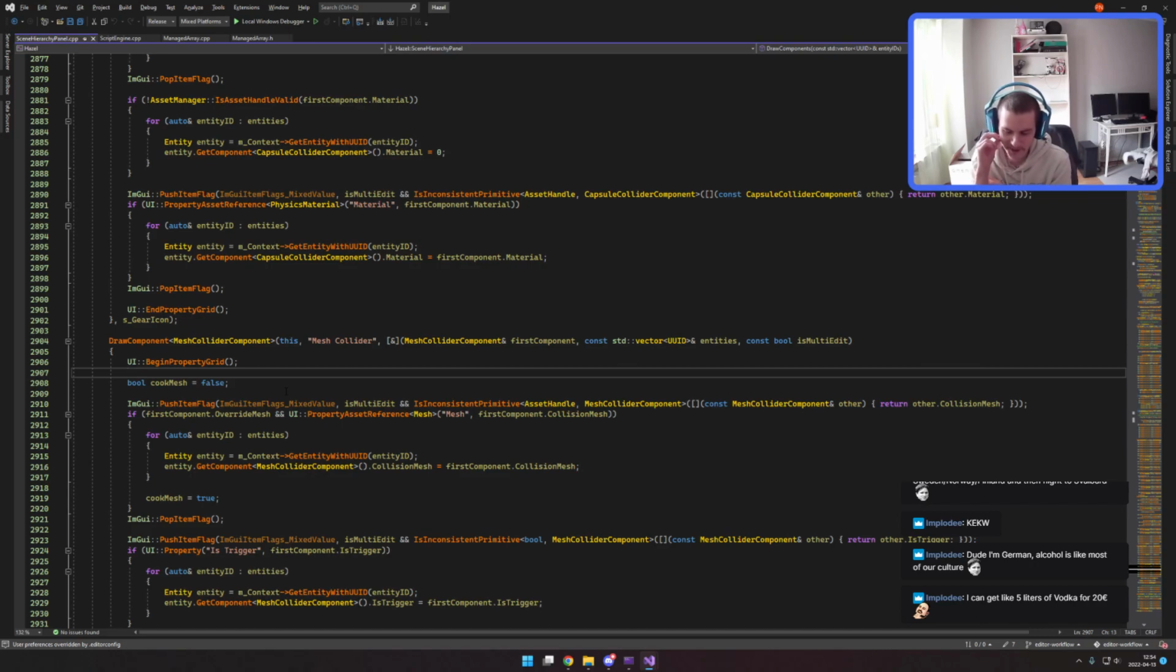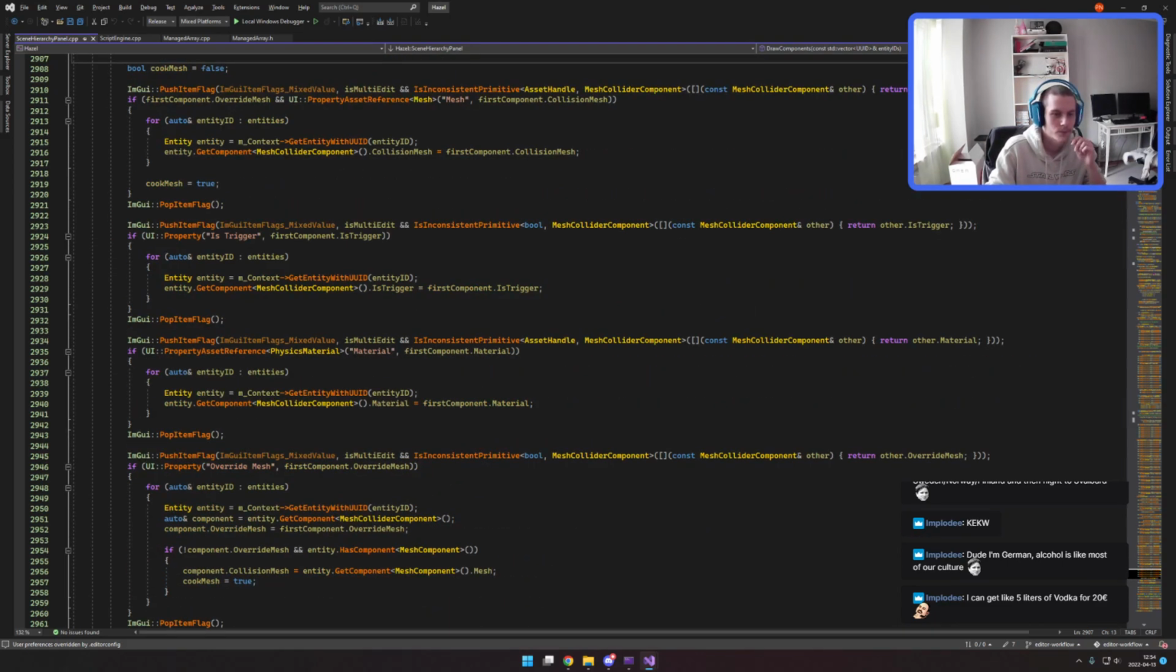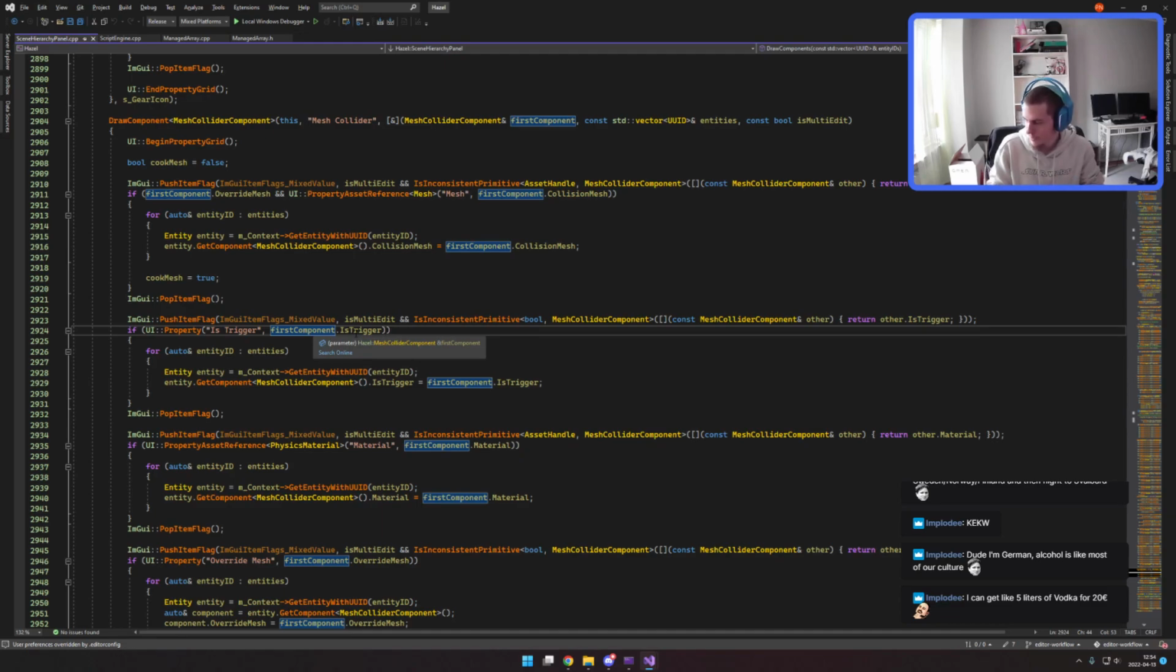5 liters of vodka for 20 euros. Wow. Yeah, 20 euros you get like 1.5 liters of vodka here. I guess that's probably why moonshine is so popular in northern parts of Sweden.